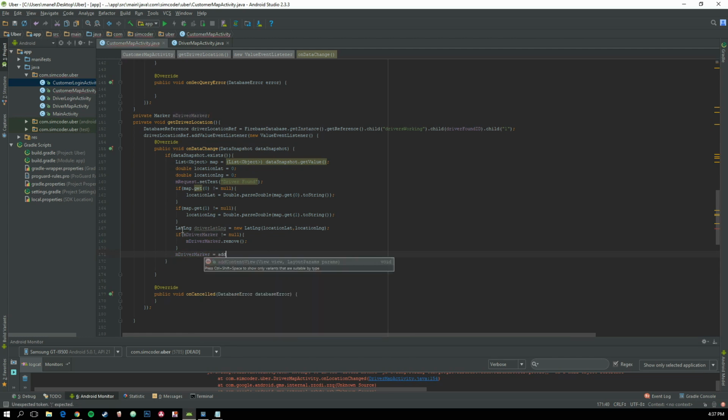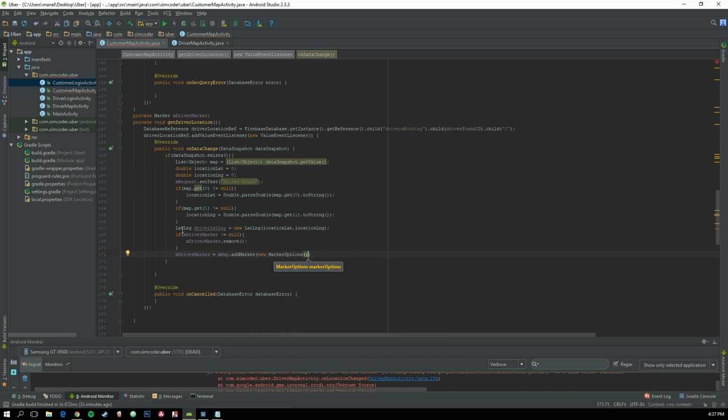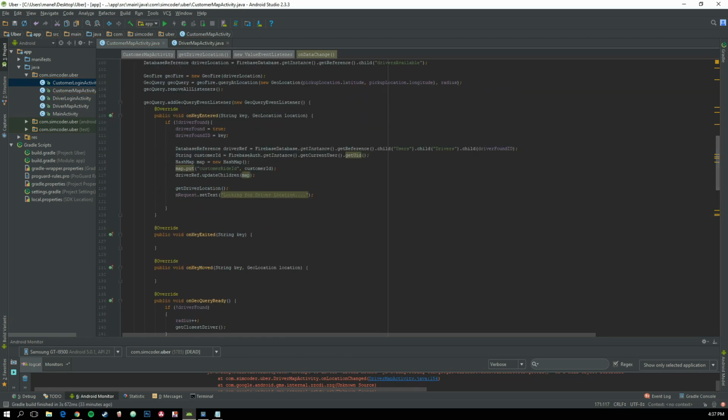So now add mMap.add marker, new marker options dot position driver latitude and longitude dot title. Even though the user won't have enough time to see the title, we'll just call it in the same. So, your driver, let's say it like that. And for the driver, that is all. There is nothing else we need to do.